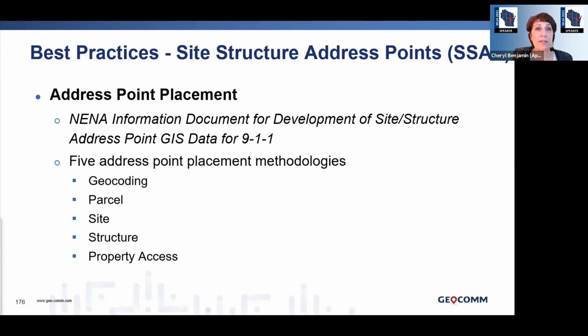So if you're looking to expand on that, rather than replicating all that information in the Wisconsin document, we recommend that you cite and take a look at that particular document. And it's really a great resource to visually see the address point placement methodologies that are out there based upon whether you're placing it from a geocoding data set, if you're doing it based upon parcels, a site, a structure, or it's a property access.